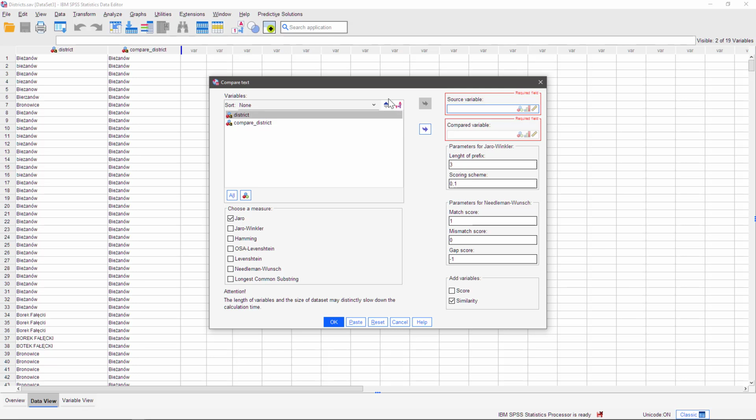The calculation method depends on the scoring method. In this example, we will use the optimal string alignment Levenshtein distance, which indicates how many characters need to be changed in one string to obtain the other. The higher the resulting value, the more different the two strings are.